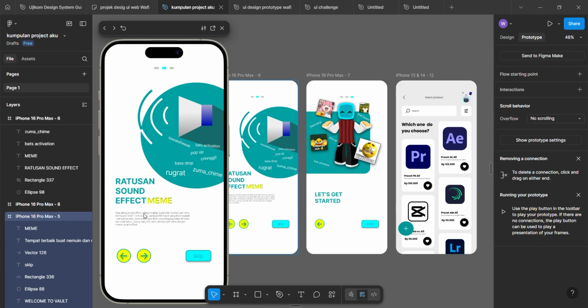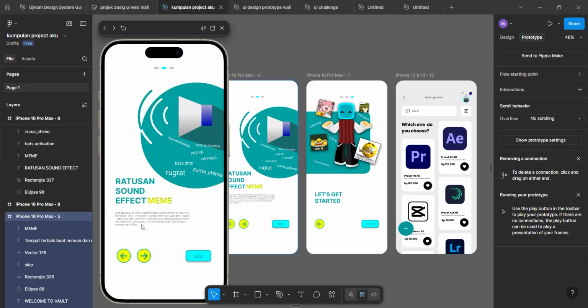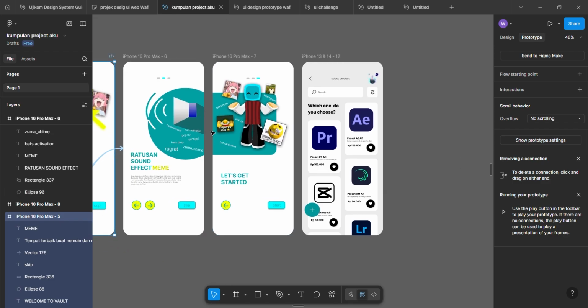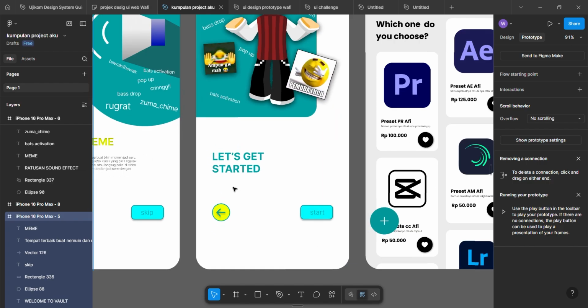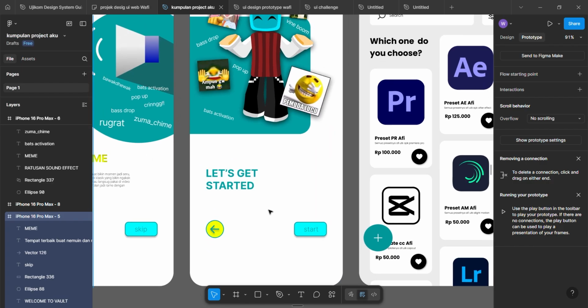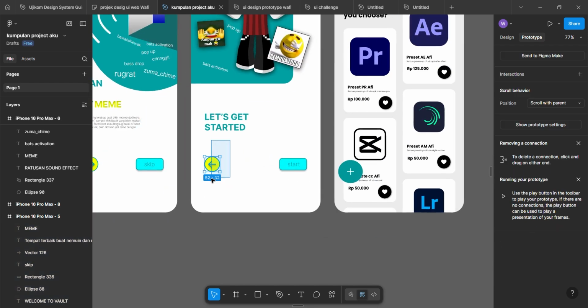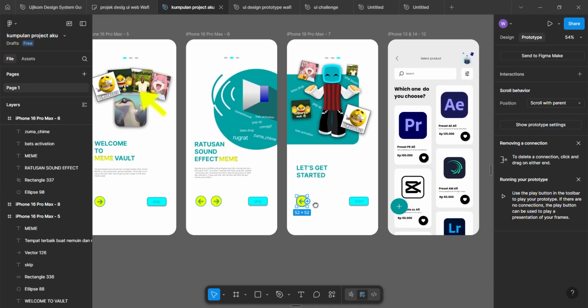On the right hand panel, you will see two main tabs: design and prototype. Click on prototype and you will see a small blue circle or node appear next to your selected object. What this does is it lets you connect one frame to another.